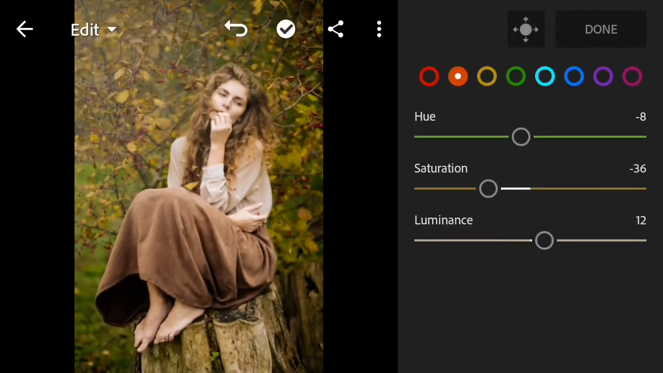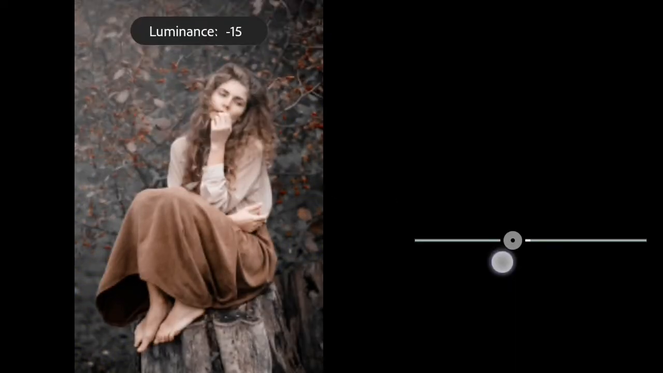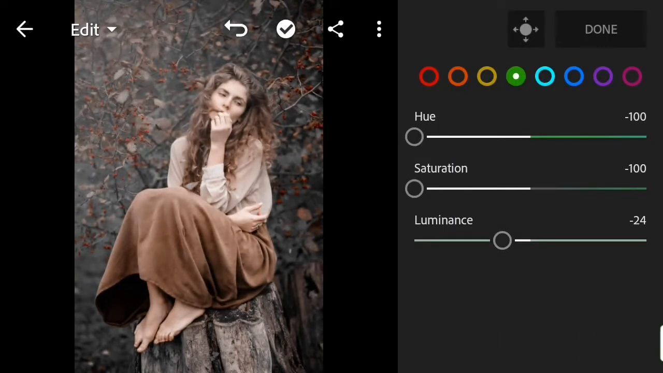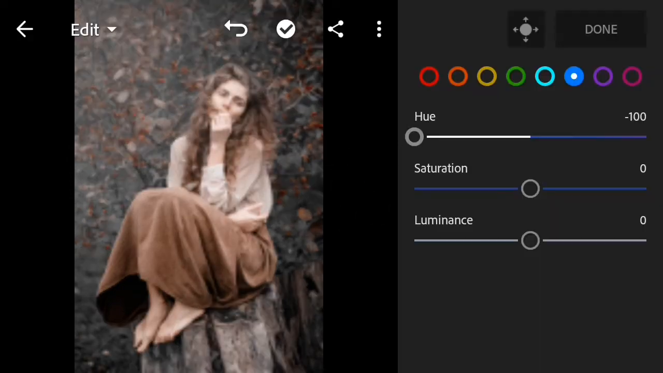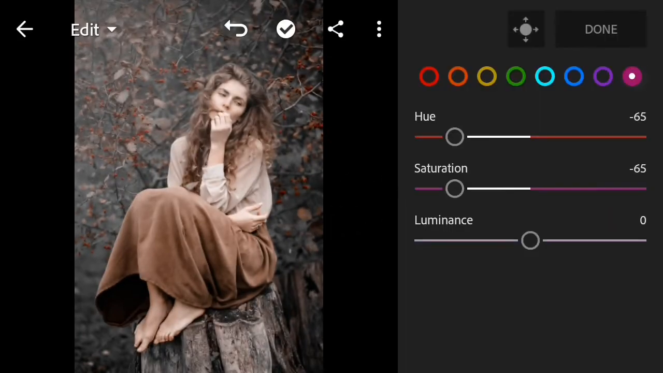Go to Yellow. Adjust hue to -100. Saturation to -100. Go to Green. Adjust hue to -100. Saturation to -100. Luminance to -24. Set the hue to -100 and saturation to -100 in aqua, blue, violet, and magenta. Done.